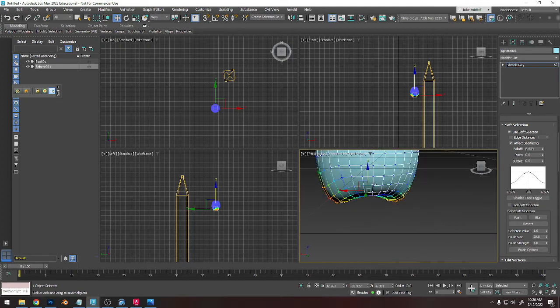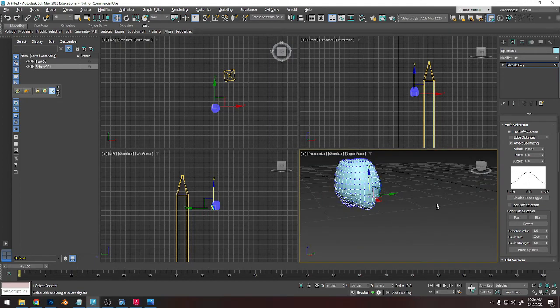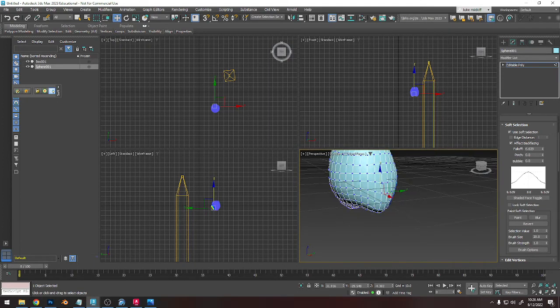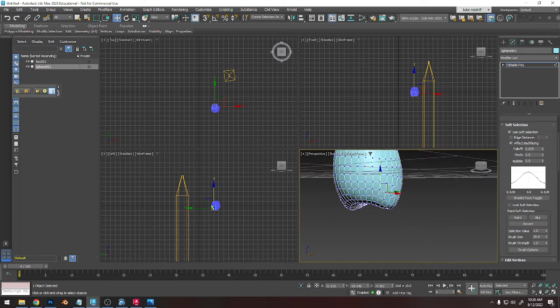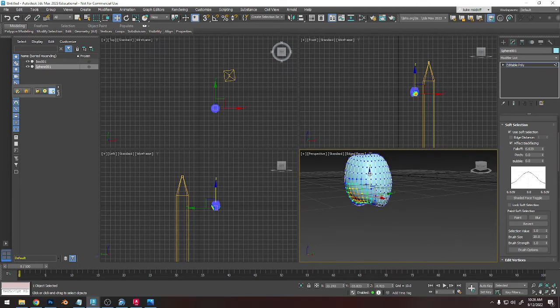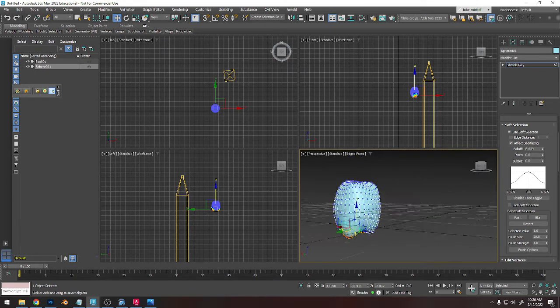I'm going to do the same thing over here. I'm going to click on a vertice. I'm going to orbit around, Alt and the mouse button. I'm going to hold Control, I'm going to click on another vertice, and I'm going to drag down. So we've made what is starting to look like an apple.